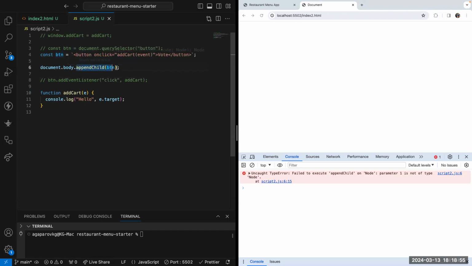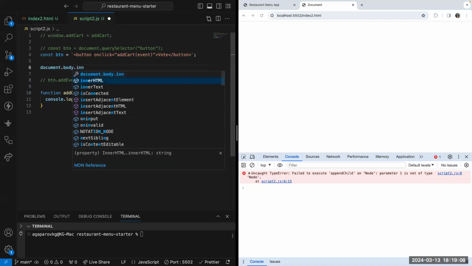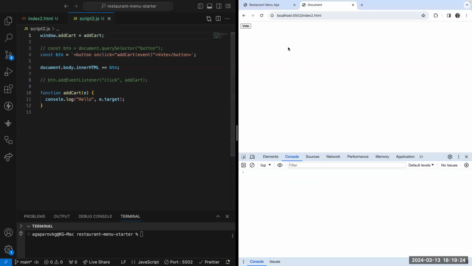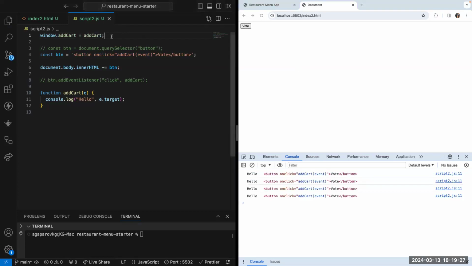So when you do, as I was saying last time, when you do appendChild or append, we were supposed to create an element with document.createElement. So we cannot do this one. What we can do here, innerHTML plus equal to btn, right? Like that. And still, addCard was not working properly when we do this one. So you can either do this to add the function, right?